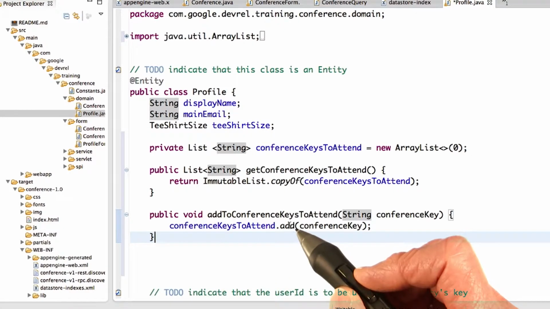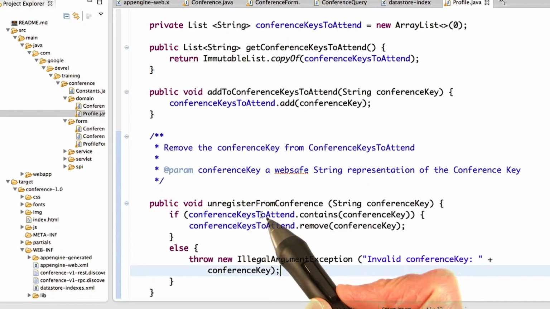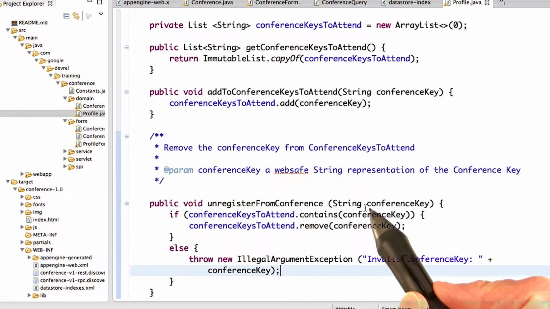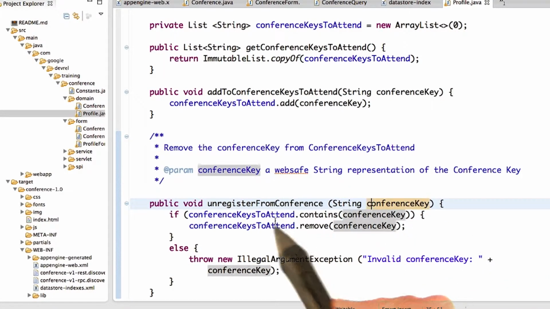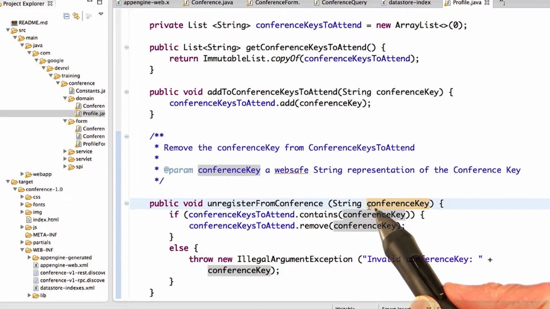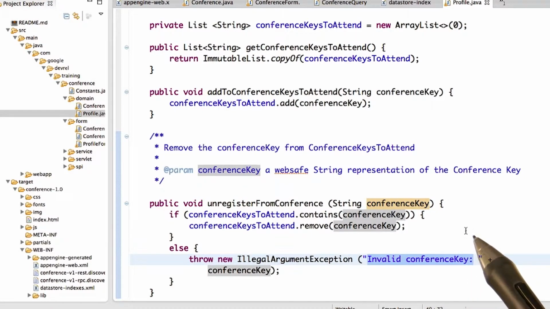You'll also need to add a method to remove a value from conference keys to attend in case a user decides to unregister from a conference. So basically the unregisterFromConference method simply removes the conference key from the existing values, but it needs to check first that the conference key is already in the property, and if not, throw an invalid conference key exception. I mean, basically you can't unregister from a conference that you haven't actually registered for.